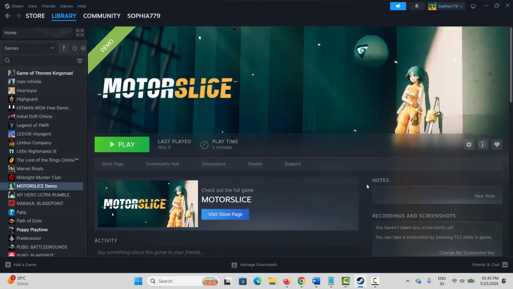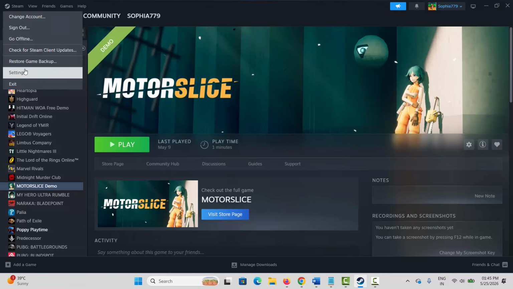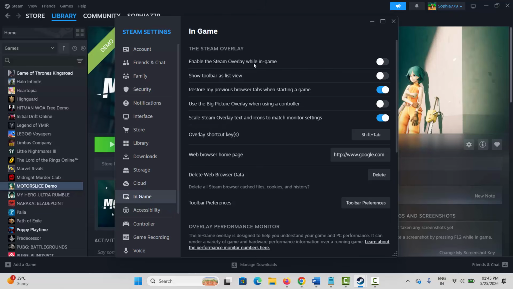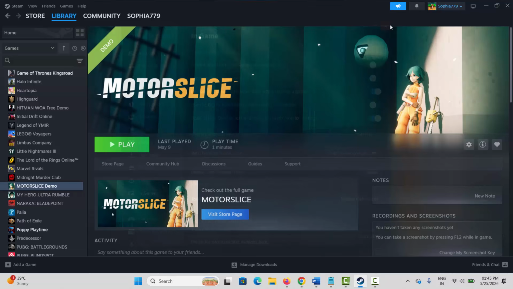Next is to disable in-game overlays. So Steam users, go to Steam, click on the Steam option, click on settings. After that, click on in-game and here you can see the enable the Steam overlay while in-game option. If it is enabled, you have to click on it to disable it. Once you disable this, launch the game and check.